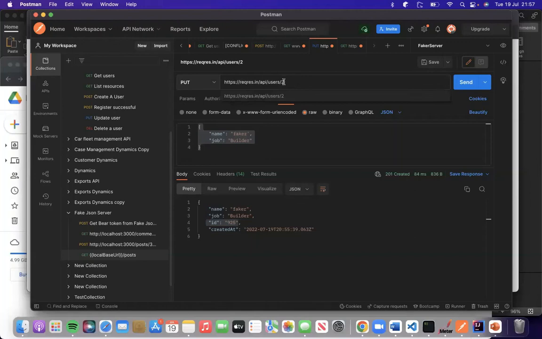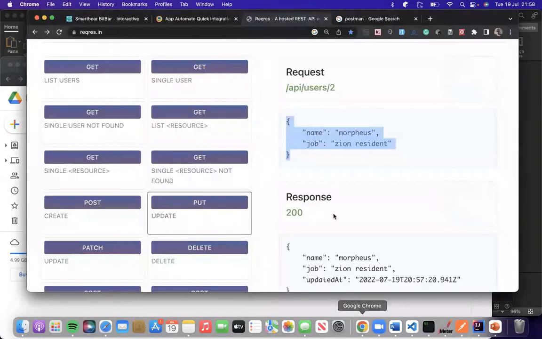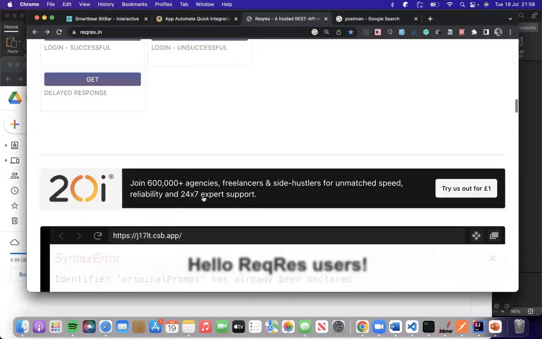Yeah. So you have to first of all signify what you are updating, and then you have to provide the data you are updating that ID or that request with. Yeah. So it says updated at blah blah blah. Yeah. So that's it. So I would say play with this thing.